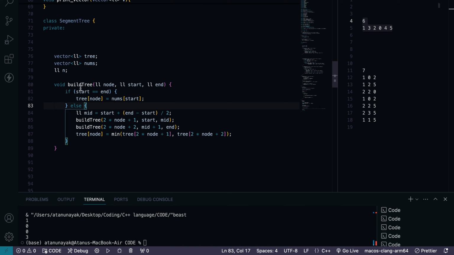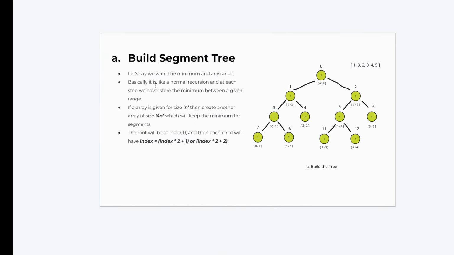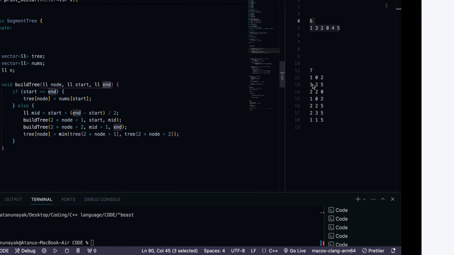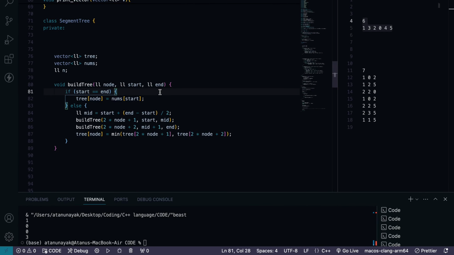And to build a tree, build a tree has firstly the node, the start and the end. Okay, node is this index at top, which is 0, and then 0 and 5, which is start and end. If the start is equal to end, basically this leaf condition, then just keep that node's value as nums of that particular index, which is for suppose 1 comma 1, it will be nums of 1, which is 3. All right, so this is the thing.